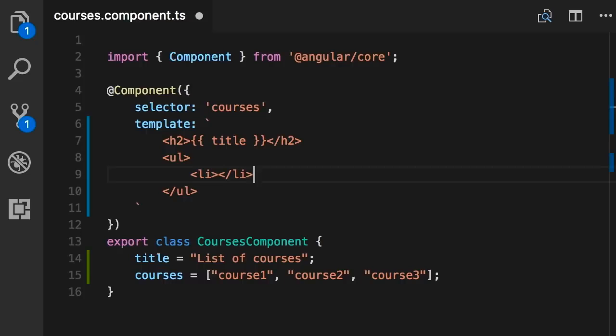Now, we want to repeat this li for each course. For that, we need to use one of the Angular building blocks called directive. We use directives to manipulate the DOM. We can use them to add a DOM element or remove an existing DOM element or change the class of a DOM element or its style and so on. So here, we're going to use a special directive called ngFor. We use it like an attribute in HTML. So we set it to a string, and here we're going to write some expression.